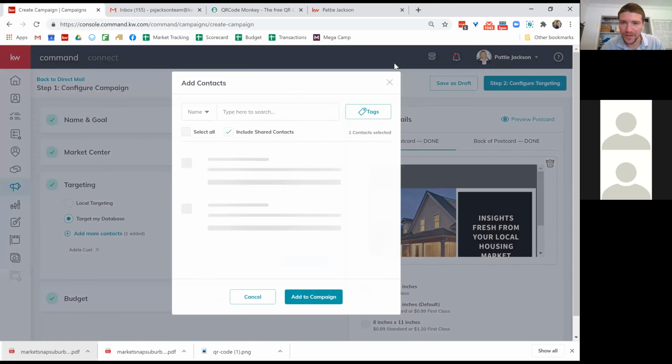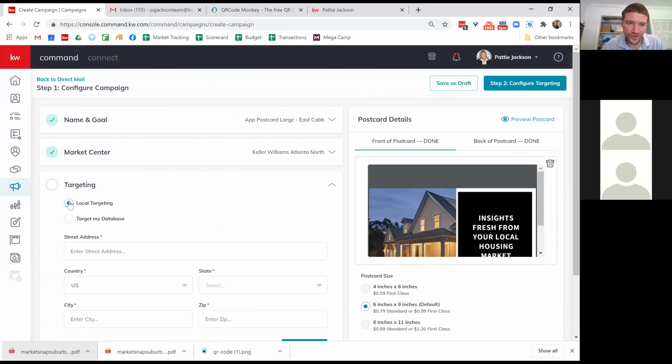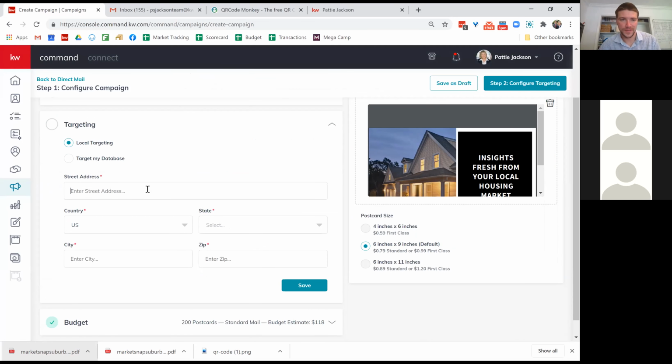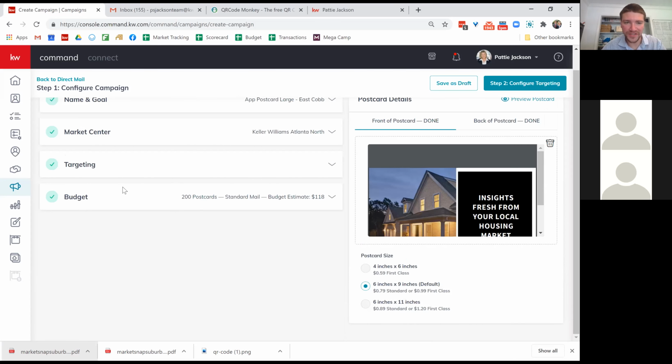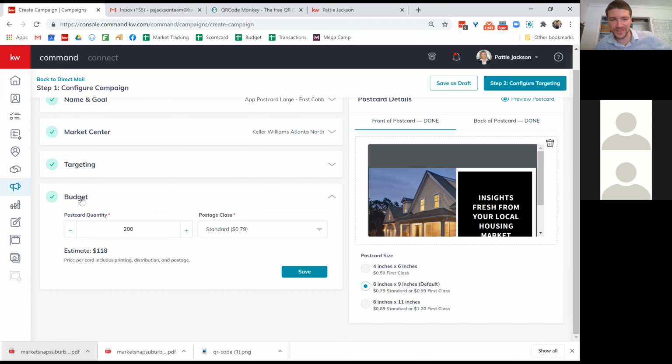I actually want to get rid of her. So I'll go to local targeting instead. And then I'm just going to put in, say, our home office address. And then the budget here at the bottom. You can change this on the next page when you actually go in to target who you want to target. So it defaults to 200, so you can just keep it as is and then change it when you get to that next spot. And then you'll see postage class on the right side.